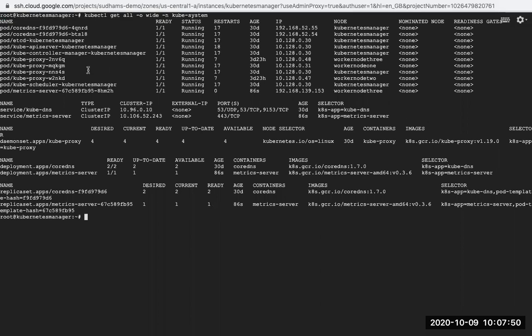Now you can see this metric server was installed successfully. It was created 86 seconds ago. For this particular metric server, we can see the cluster IP. This metric server was deployed using a deployment object, and the replicas we are using is only one. So one replica is fine for us. If you want to maintain 2 to 3 replicas, it's your choice.